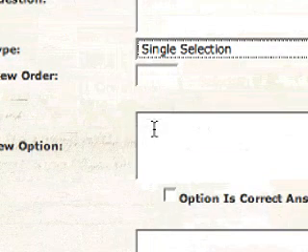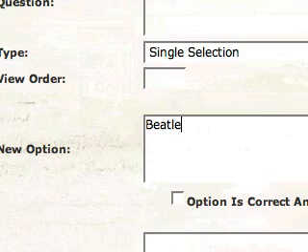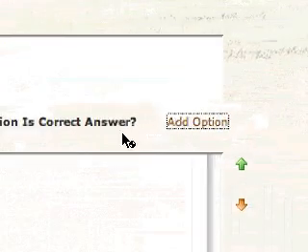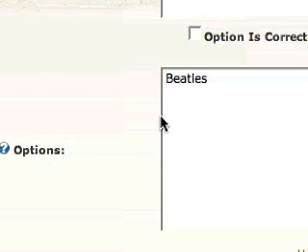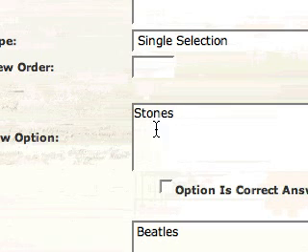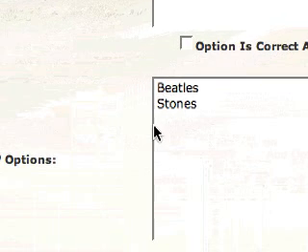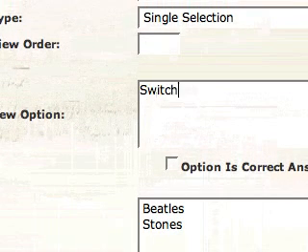New option, these are actually the answers to your questions. So let's say the Beatles will obviously make the list. We'll click Add Option, and when we do, it shows up down here in our options list. We've got Beatles. Let's say the Stones. The Stones will show up. We'll click Add Option, and it'll show up down here in our list. And then let's say Switchfoot.